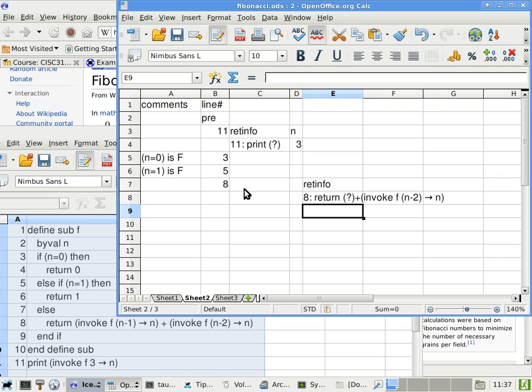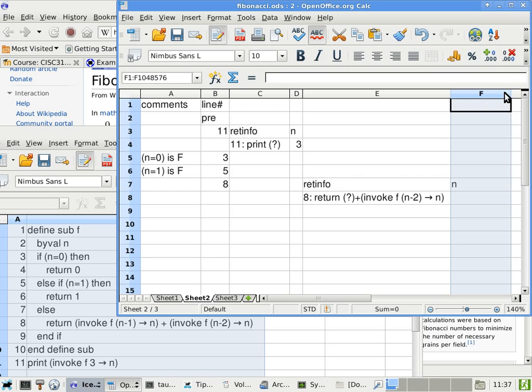Are we doing okay so far with the second invocation of subroutine f? Not quite done yet because it has a parameter n. What should I put here? Okay. This n is 3. 3 minus 1 is 2. So the new parameter has a value of 2.